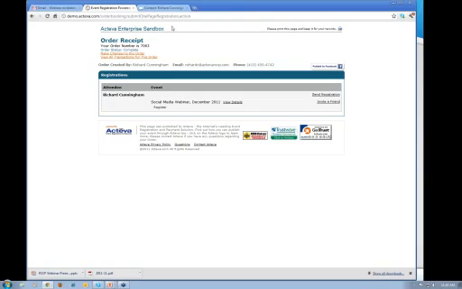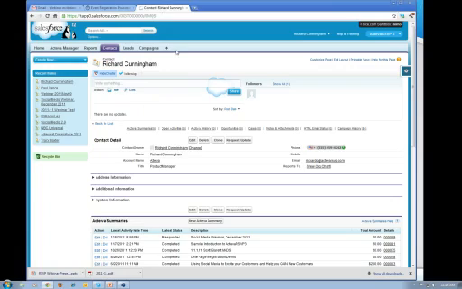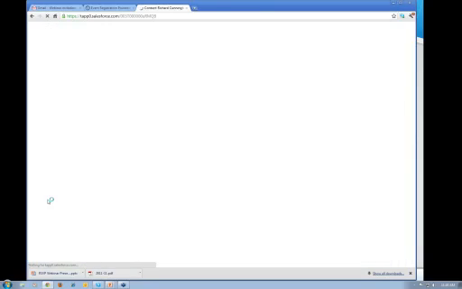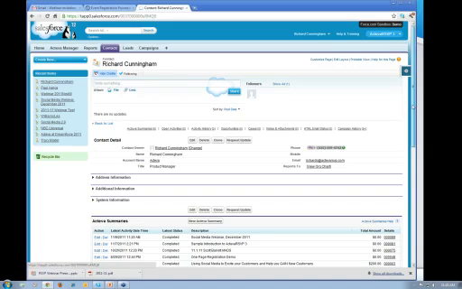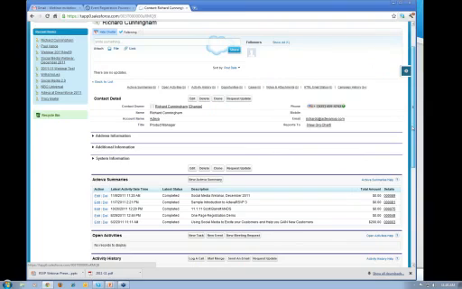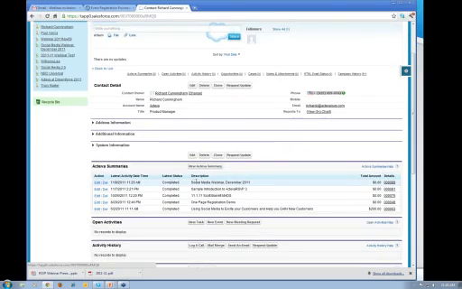Now, as an event organizer or just any Salesforce user, I've registered myself for this event, Richard Cunningham. Now what I'm doing here is I'm switching over to Salesforce and bringing up my contact page. And what I'm going to do is reload my contact page here. And if you'll notice here, it says on November 9th at 11:20, which is the current time, I completed my registration for the social media webinar. This is the registration process I just went through. So let's drill down and get some more details on that.